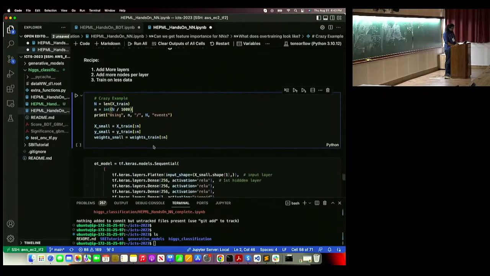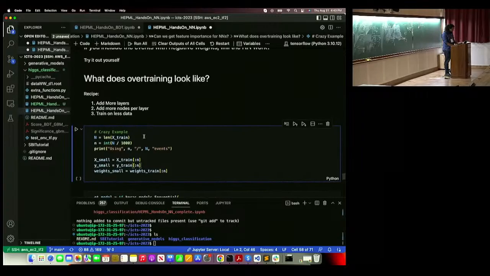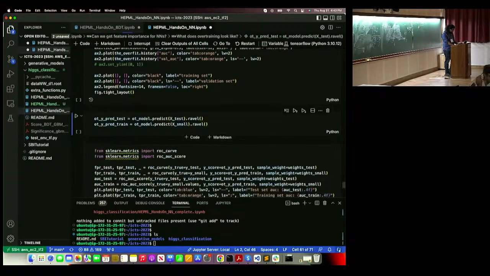Now, just to get an idea, because usually in tutorials you only see things that work very well, let's see what an overtrained network would look like. So we train it on much smaller data. I'm going to run through this quickly.